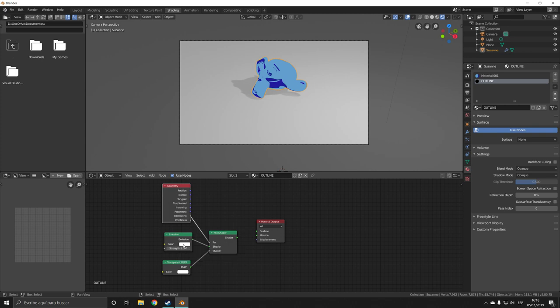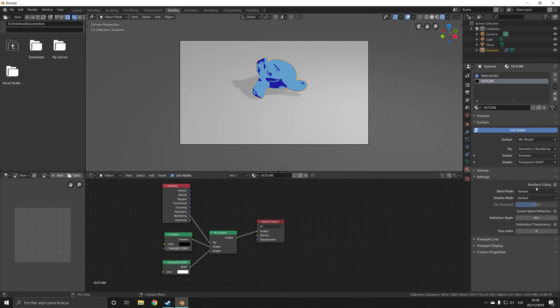So essentially, the color of the emission is going to be the color of the outline. So let's say I just want to have a black outline. And before we keep on going with this, we want to make sure the blend mode is set to alpha blend, and make sure you check the backface culling or it will not work.